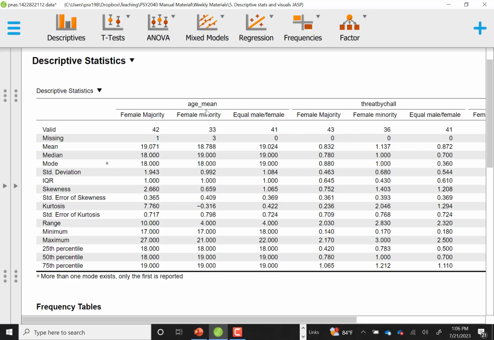So we see the age, for instance, for our experimental group that had mostly females. We see the age for our experimental group that had females as the minority. And we see the same descriptive information for our group that had equal males and females. So rather than seeing all of these groups combined, we're separating it out so we can look at these scores uniquely for each of the 3 groups. And this can be helpful with some of our key variables.